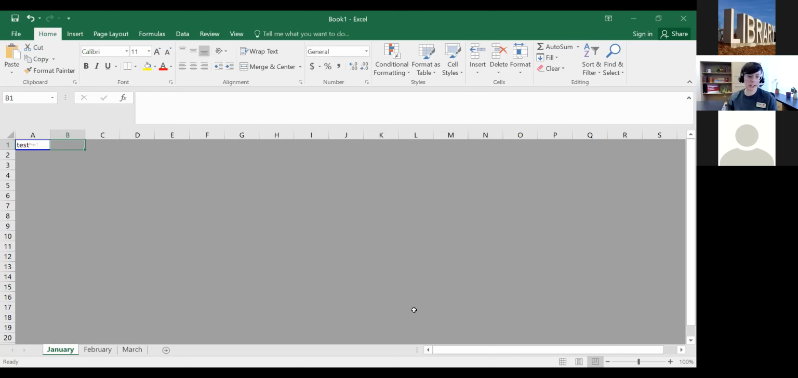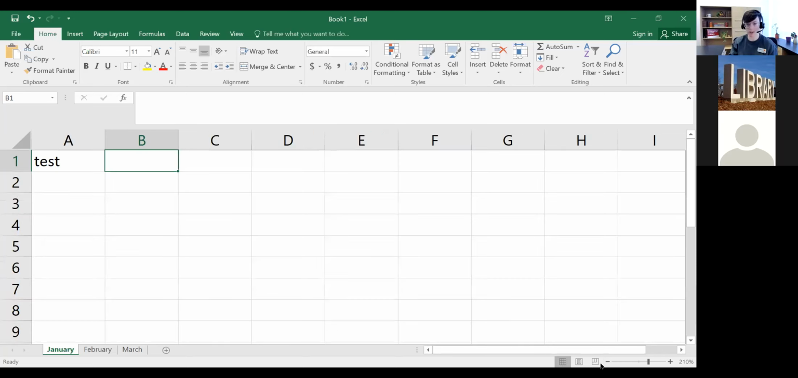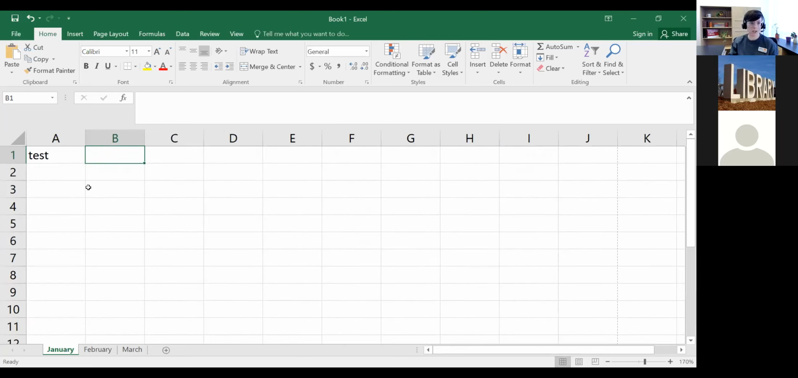I guess I don't work in Excel enough for me to switch out of normal view, but there are a lot of different ways to do things. All right, so let's talk about navigation. Let me switch back to normal view. Let me delete that text out of my cell here.